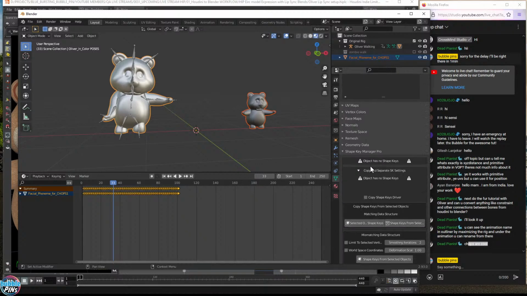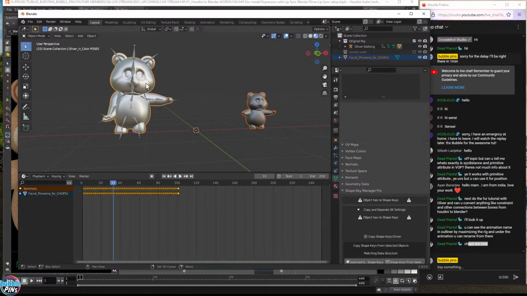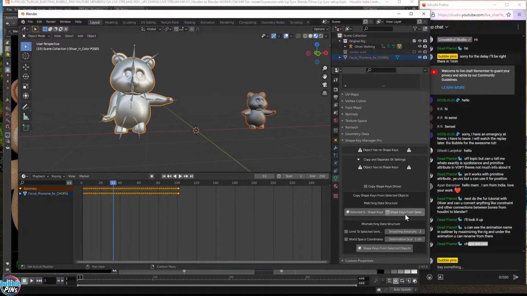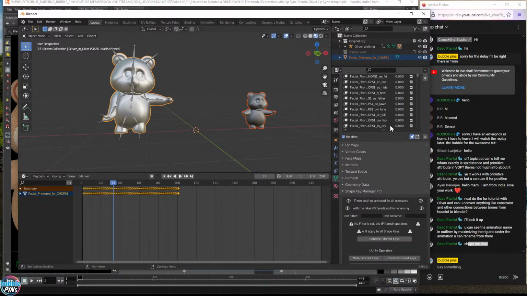So it says there's nothing. Object has no shape keys. Okay, here it is, shape keys from selected. Let's give it a try. There are a lot, so it just takes a while. Okay, let's see if it did anything. Yeah, it doesn't do anything.